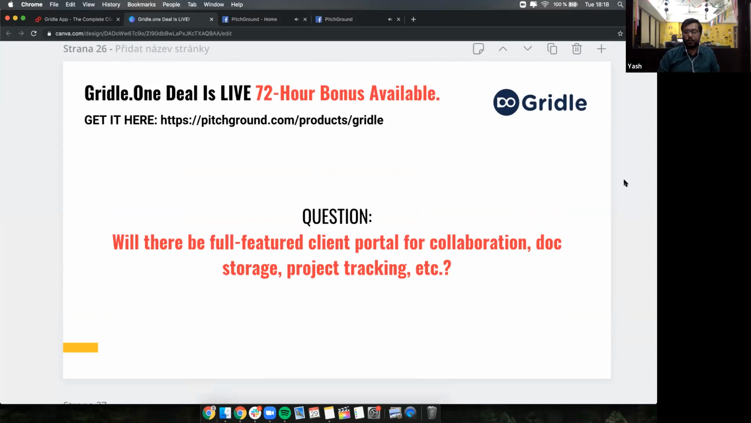Will there be a full-featured client portal for collaboration, doc storage, project tracking, etc.? So yes, project tracking is again a sub-feature of project management, and since we've not taken a call on that yet, I'll not be able to commit to project tracking over here. But we will be having a client portal, absolutely.